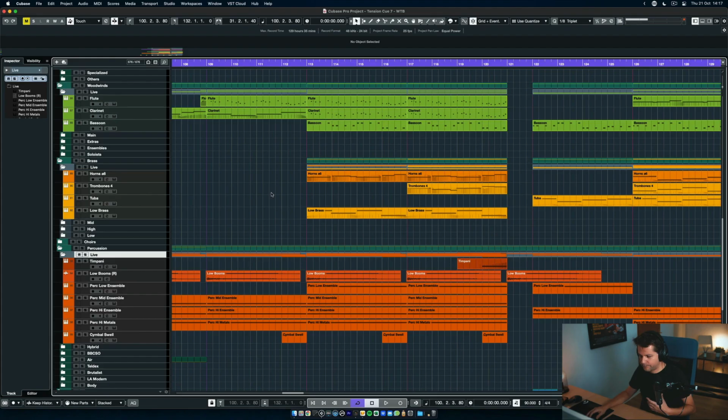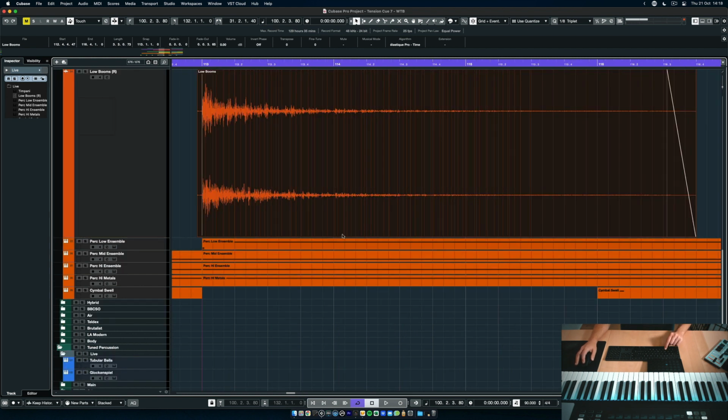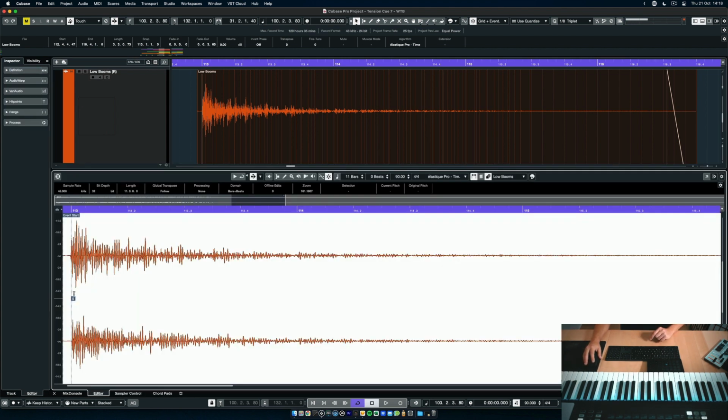So let's try to find something relevant to do. See here, I have an audio track. It's called Low Booms. So usually what I like to do is to press D, this is the shortcut that I assigned, to zoom on it, and then I press E to open the editor at the bottom so I can move the event start, so it will snap to the grid. This is how you do it.